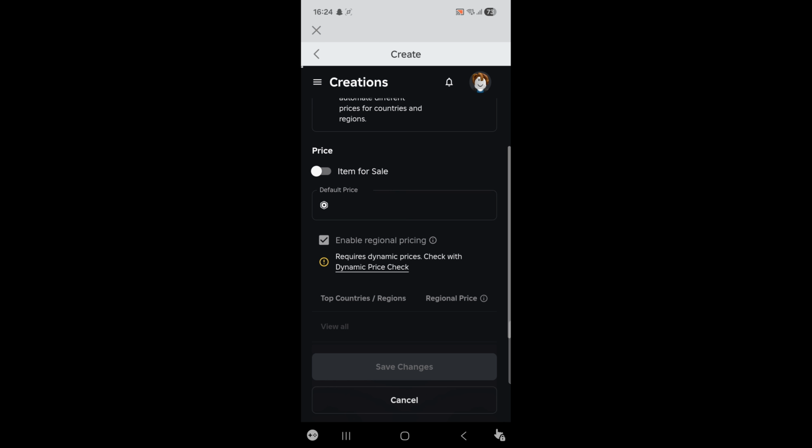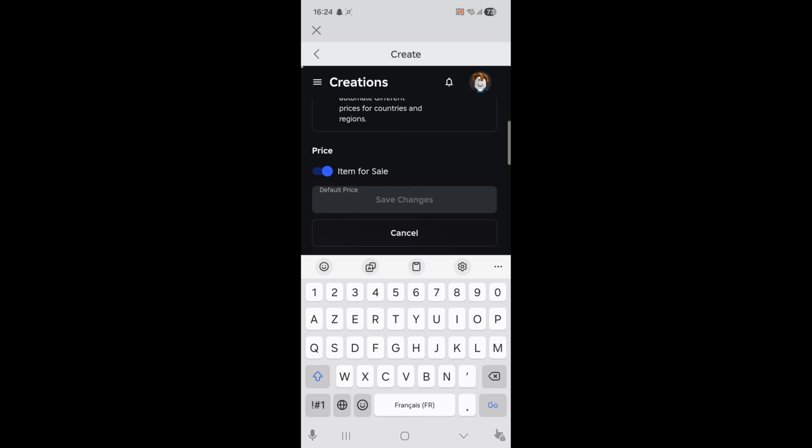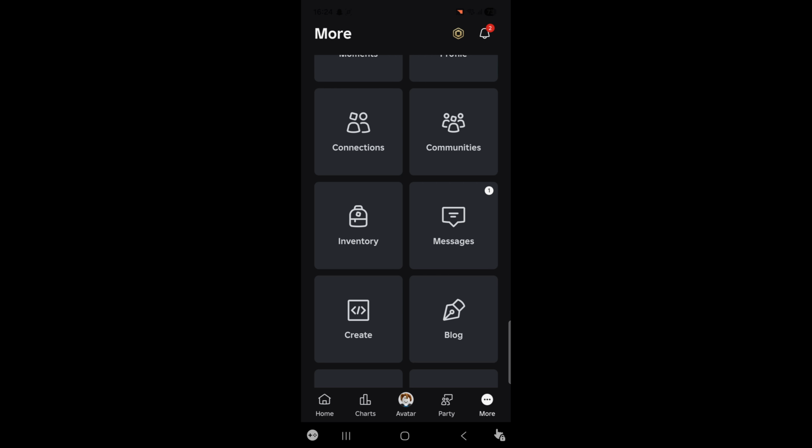After that you enable Item for Sale and here you put the Robux that you want, then you click on Save Changes. After that, all you need is to have a connection with your friend that you are willing to offer him Robux.